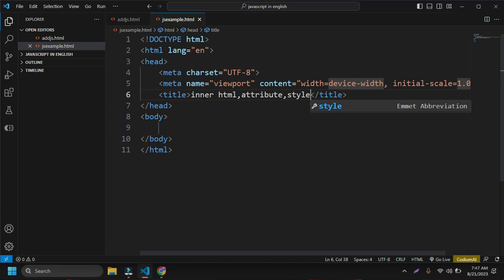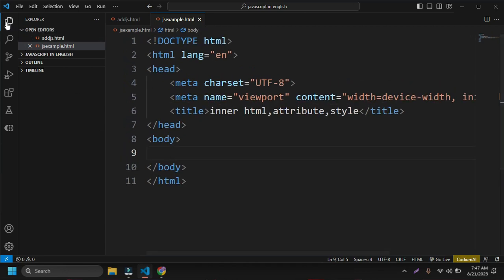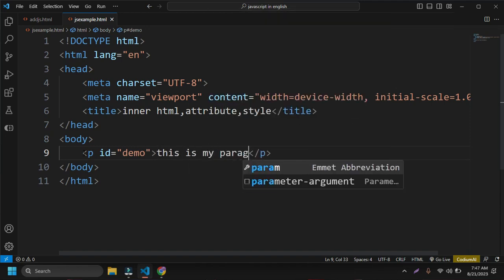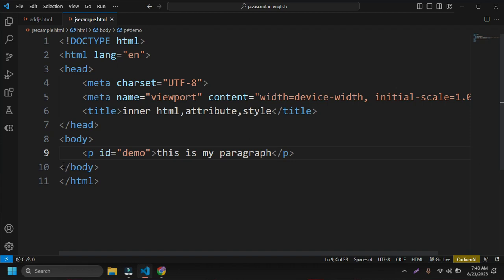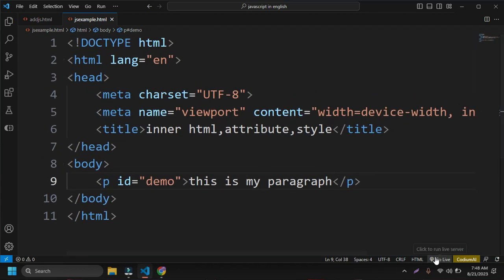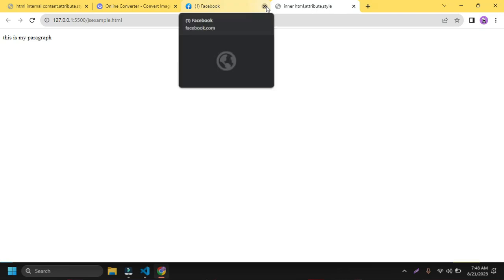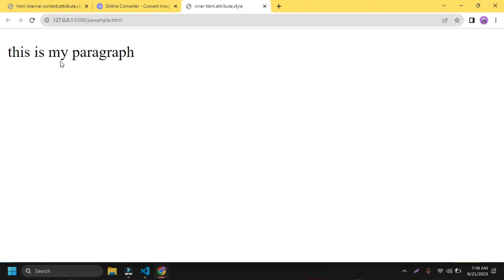At first, go inside the body tag, and I will create one paragraph, and I will give the ID name as demo. And I write some text: this is my paragraph. If I want to run this code, just click on the Go Live option. The code is running here. Now you get 'this is my paragraph' as the output.